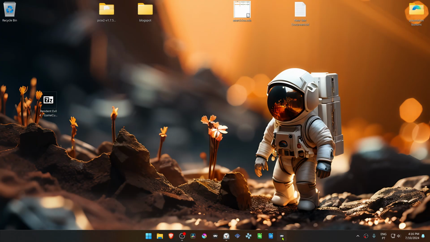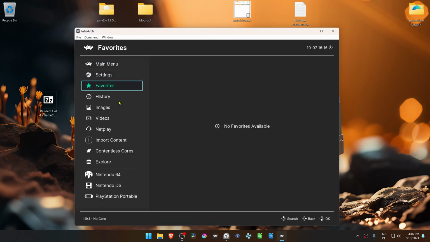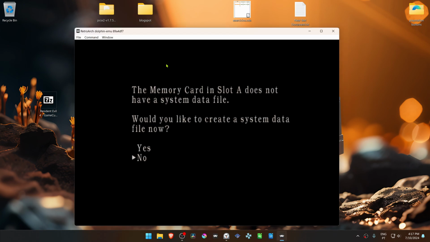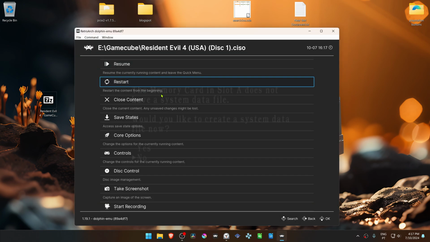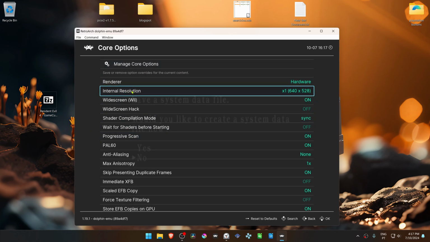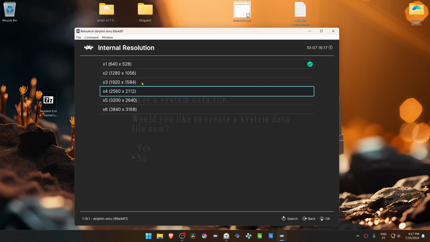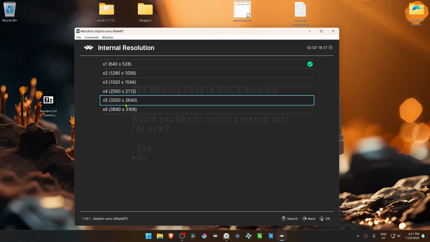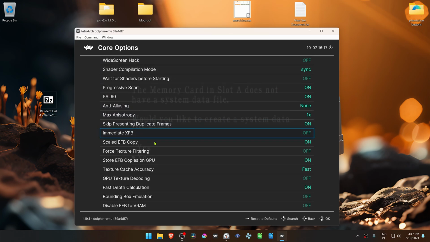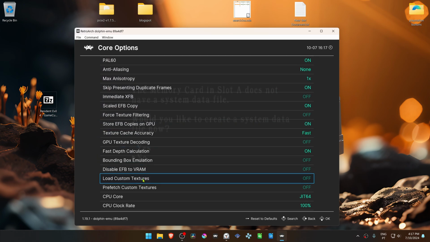Then go to RetroArch and run a GameCube game with the Dolphin core. Then press the F1 key on your keyboard to open the quick menu, and then go to core options. In the internal resolution, change it to a higher resolution or you won't see much of a difference in the HD textures. And then scroll down until you see load custom textures and turn this on. Now close down RetroArch.